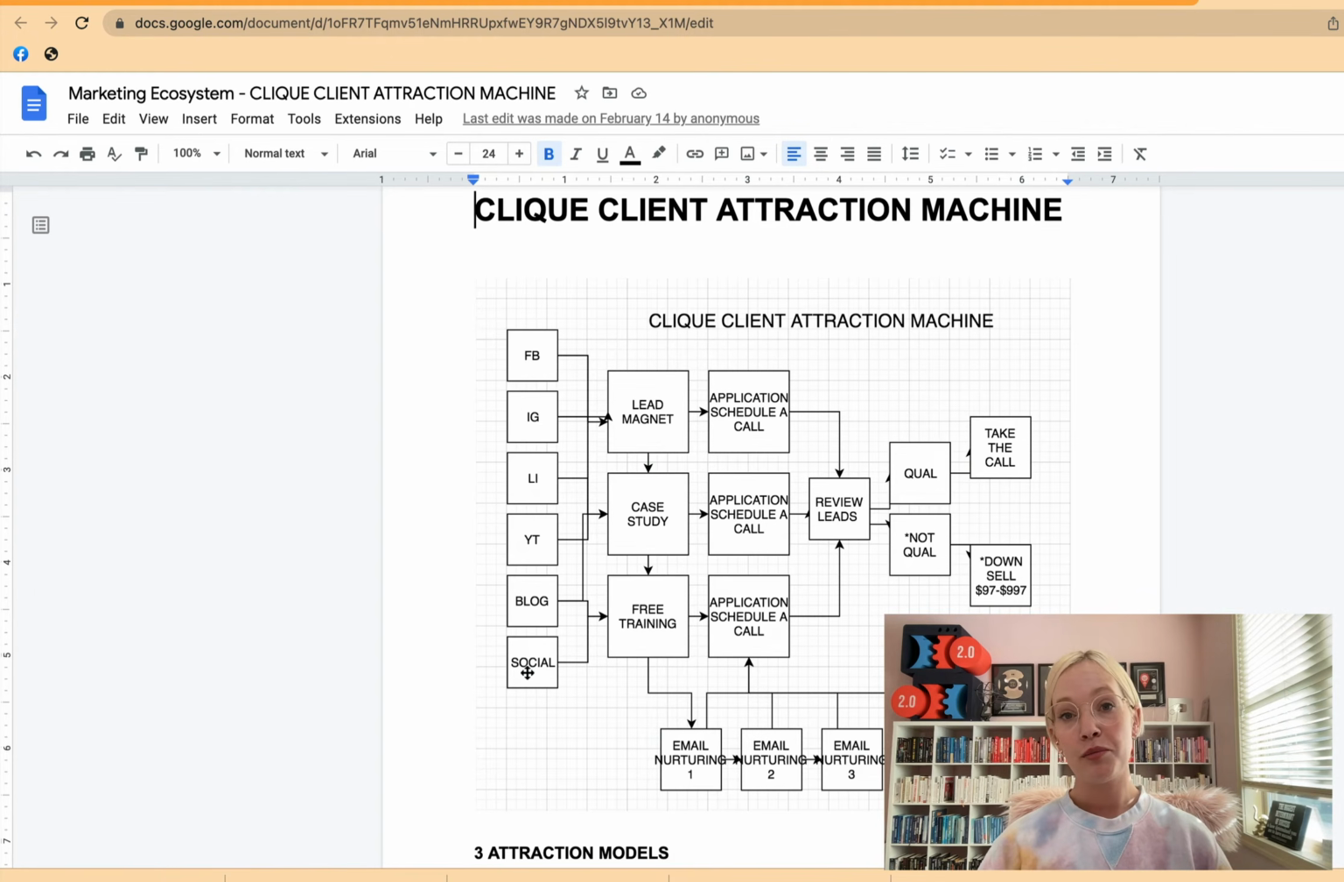So a great way to ramp up the lead gen that you get from social media is to have a lead magnet, a case study, and a free training, or something of the equivalent. I'm a huge fan of these three processes for generating lots of clients and leads from social media without even having to tell people to go to the link in your bio.